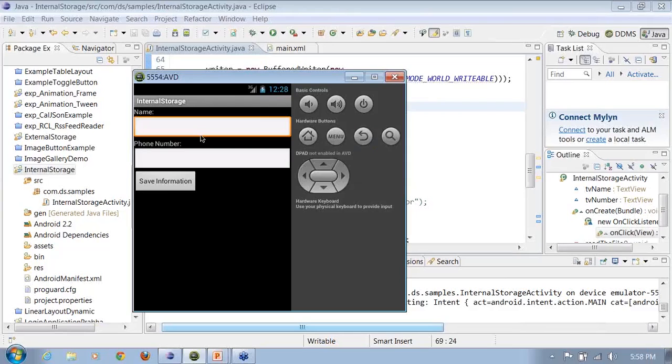Here I have the internal storage, right? So let's give it a name. For example, I give Samir's name here. I can give any contact number. If I try to save information, it will raise a toast notification because my number count is less than 10, right?